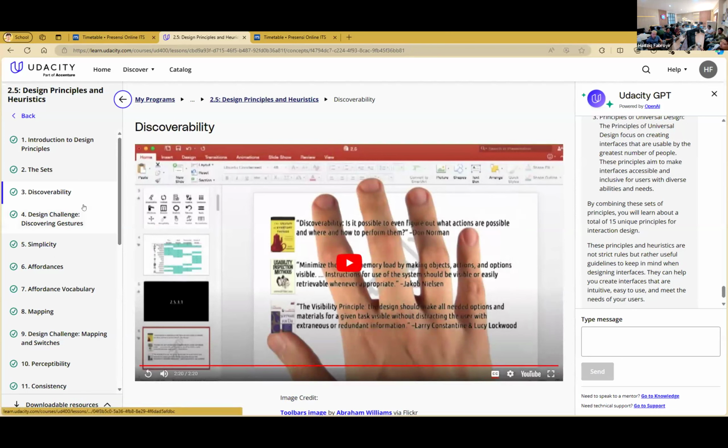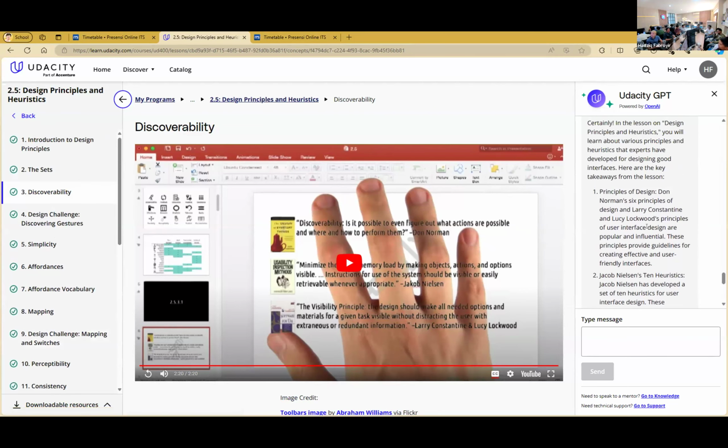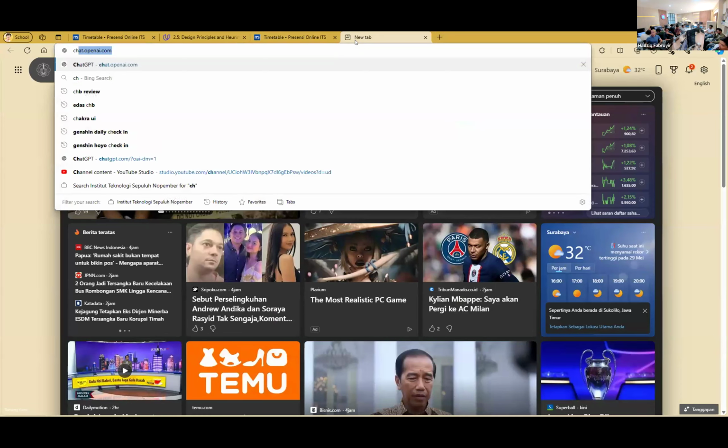Okay, discoverability may later be broken down into what are called the six principles of Don Norman. Let's see about this Don Norman six principles of design, so we can learn it. Let's ask a GPT for this.